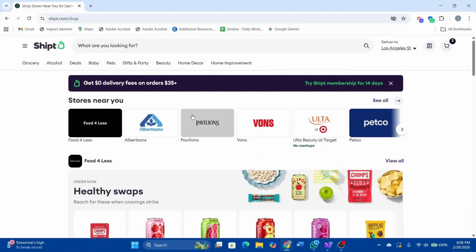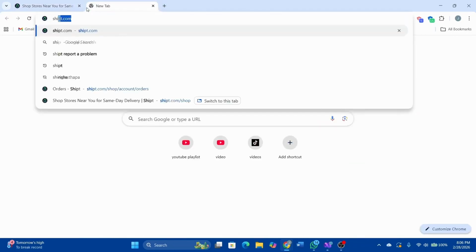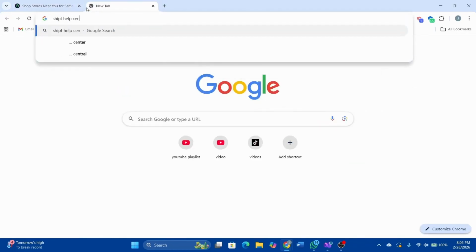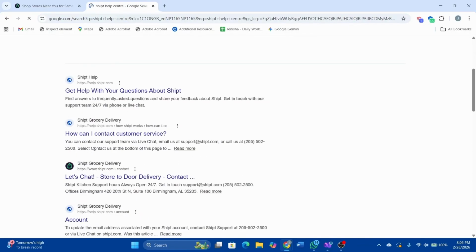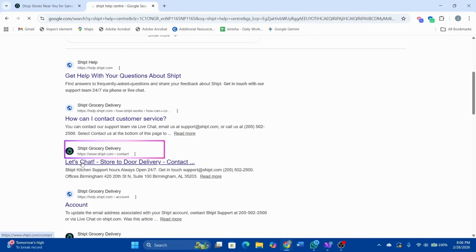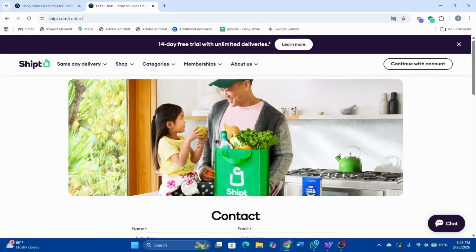If you do not see that option yet, that means your shopper has already started shopping. The order is very close to the delivery window. The application has locked changes for the order, so you can just go over and instead try looking out for their help center. You can go for Shipt Help Center and go ahead and access their help center directly. Look out for Let's Chat Store to Store Delivery Contact. And this is a specific help center.